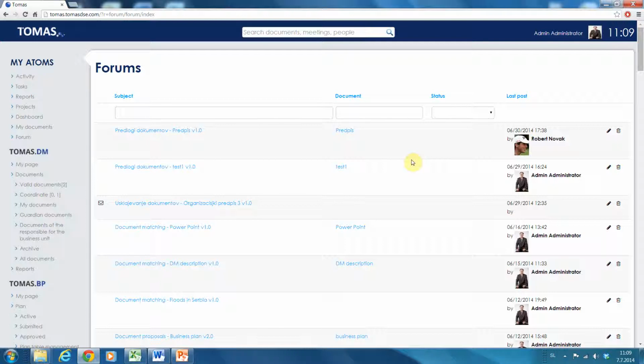Overall, My Items capture the essence of basic development in your company. You can manage tasks, monitor projects and documents, visualize your company in the dashboard, or engage in a discussion in the forum section. The next major section I'll show you is Tomas.Cpm or Tomas Business Plan.